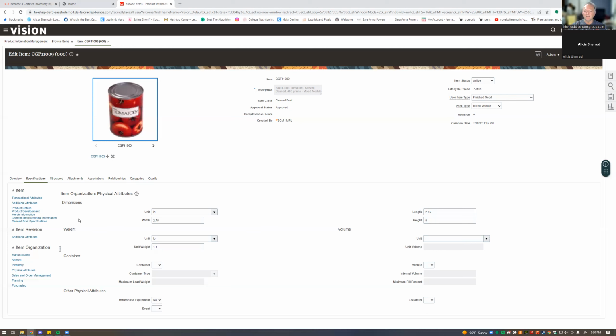It really depends. You have to know what these attributes do with other applications. For instance, these physical attributes work with what Oracle calls their transportation management system. A transportation management system is just a fancy way of saying it is an application for how to pack a truck or how to build a pallet.